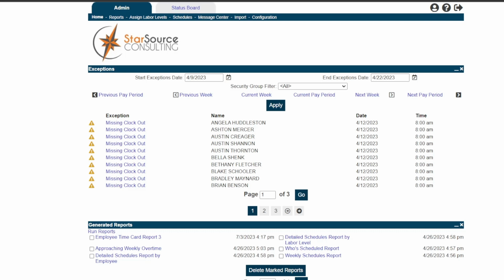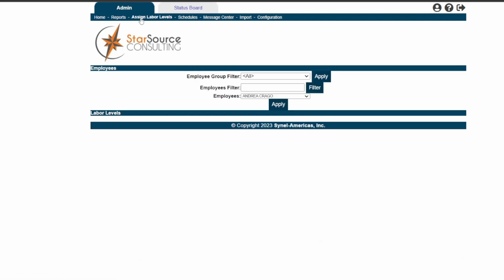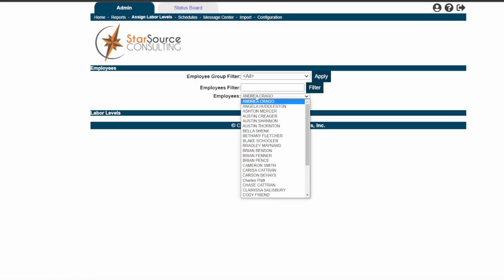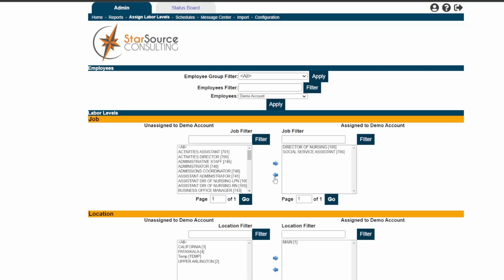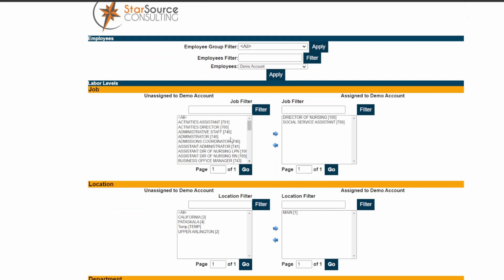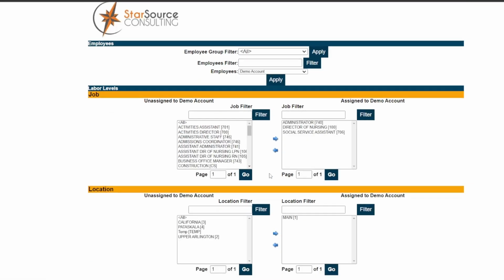So the first thing you're going to want to do, if it isn't their default role, is go to Assign Labor Levels. We'll look up the employee. So I'm going to pull up the employee I need, and then I'm going to select the role I need them to have. For this one, I'm just going to say administrator for the job.